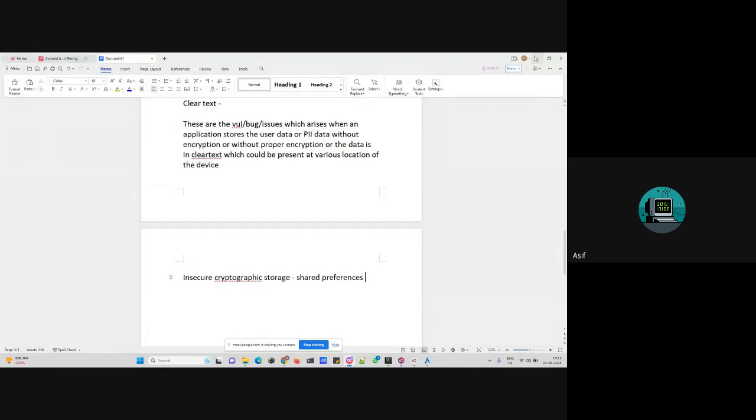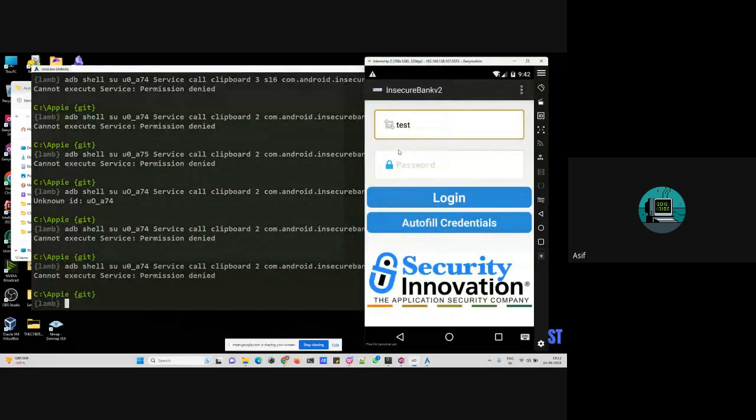The steps to find this: you simply need an application. So this is the application, right? Now I will simply type test as my username and test as my password. It should save this test username and password. If it is saving, it should save with proper encryption, but it will save without encryption. And if the application is saving without encryption, that is a vulnerability.